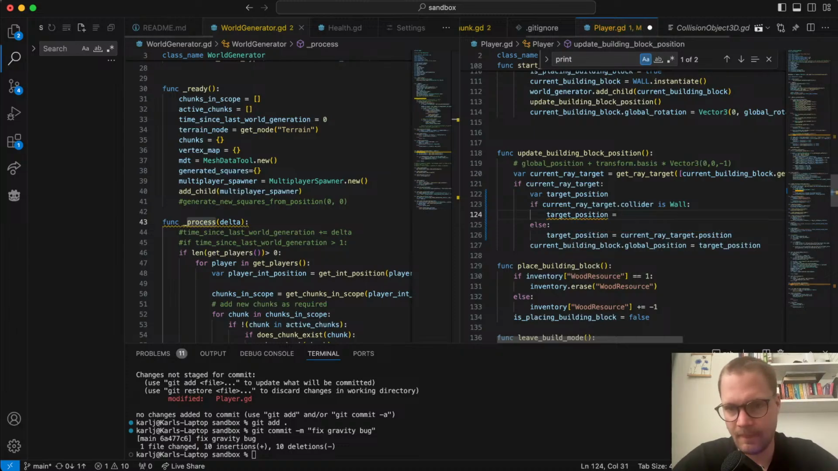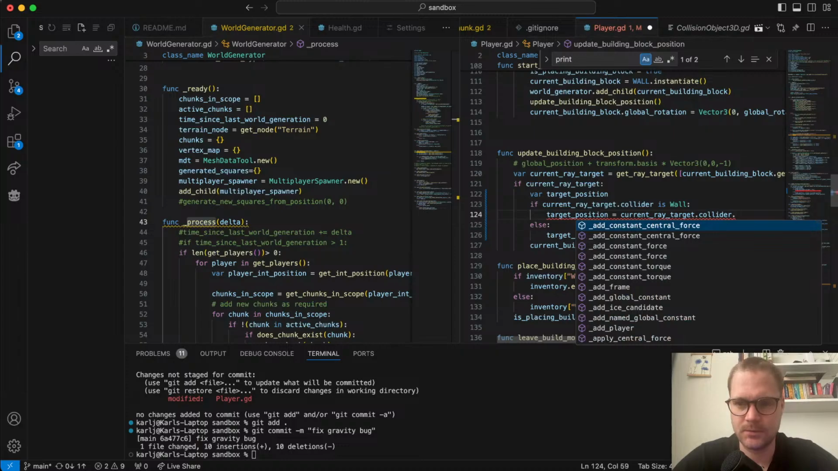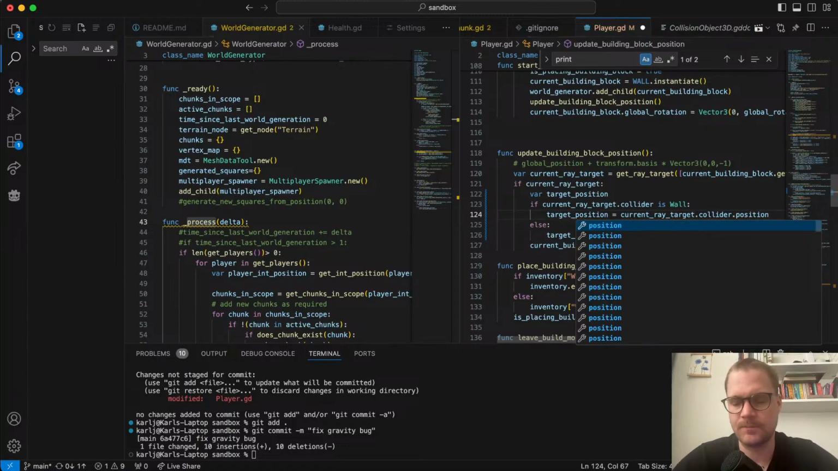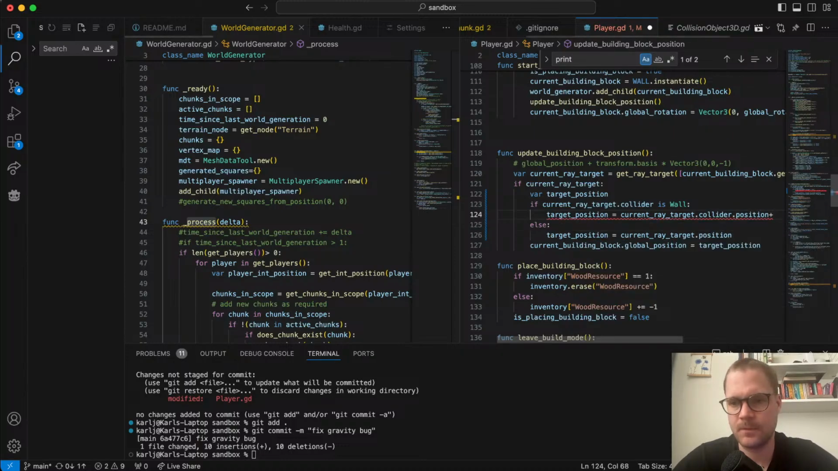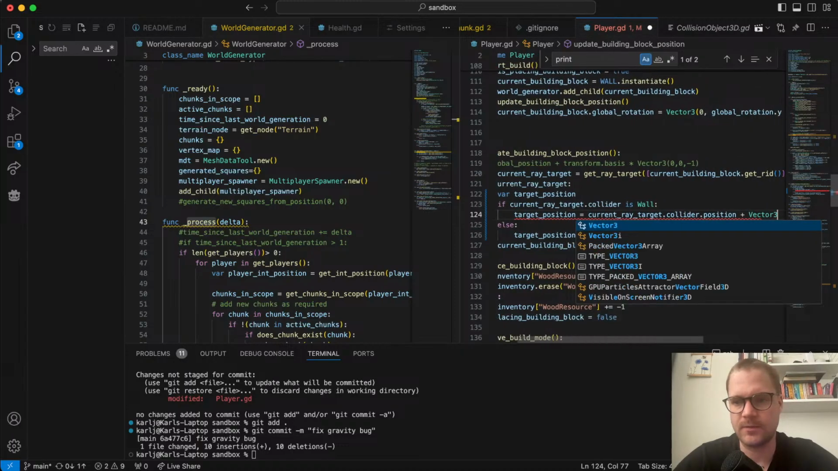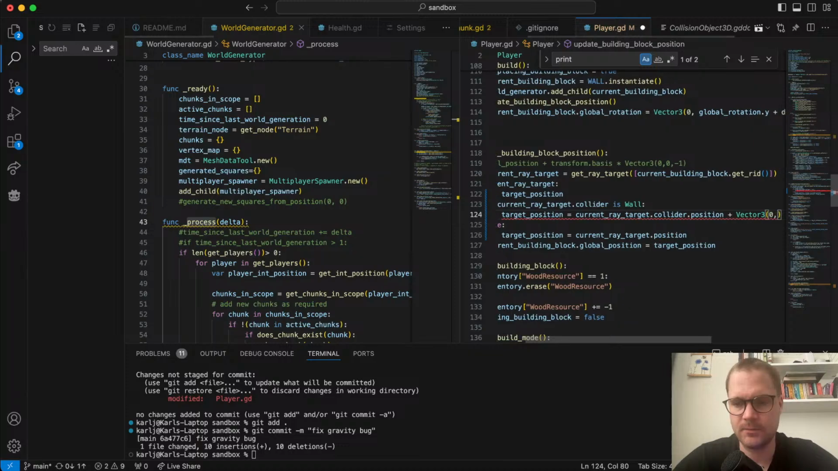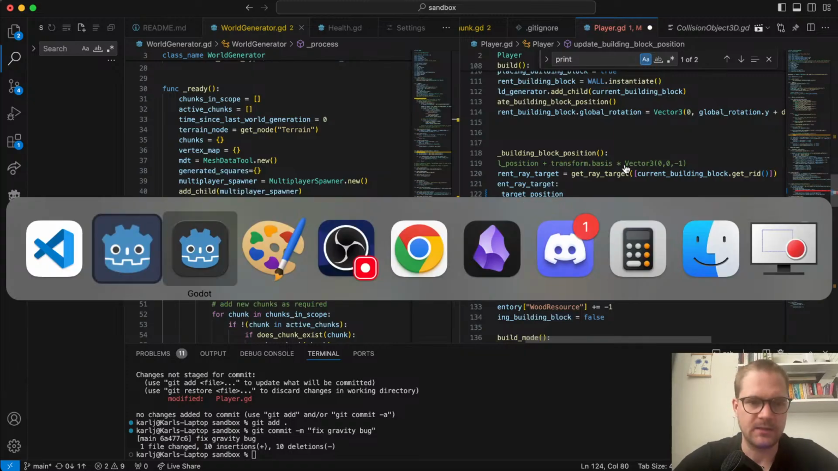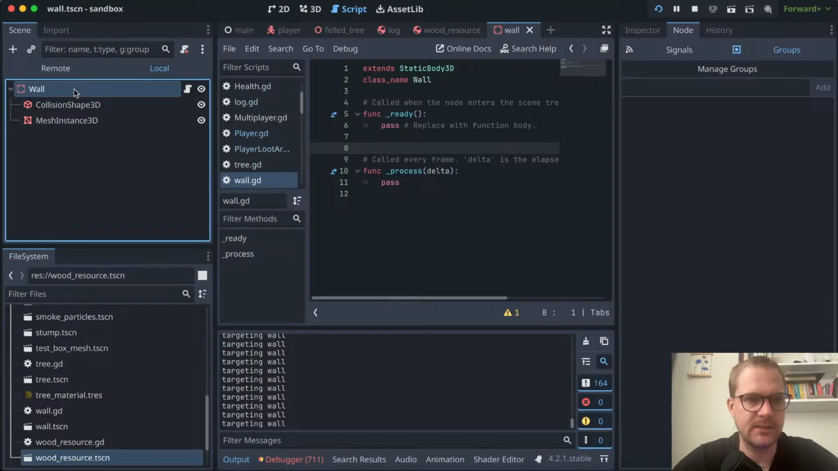equals collider dot position plus Vector3(0, and then we do the height of it. Can we get that from a variable? That will be a lot cleaner.